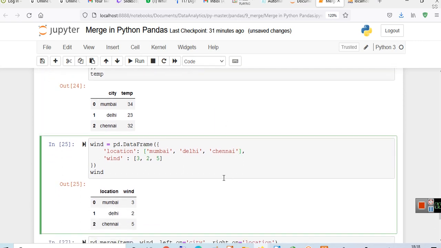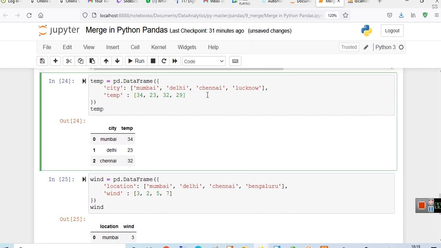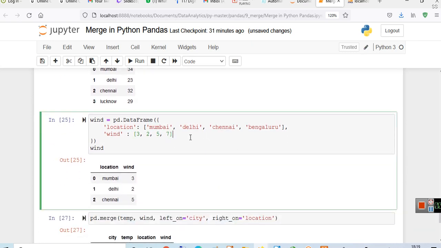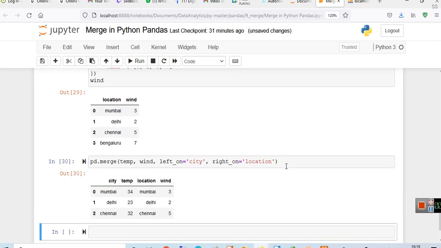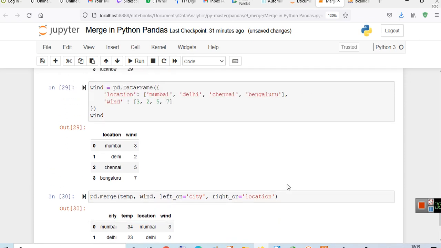Let's say Bengaluru, and the temperature is 9 and the wind speed is 7. So first of all I have to update it, and second of all I have to update this, then we will do this. So why are we not seeing Bengaluru? Why are we not seeing Lucknow?